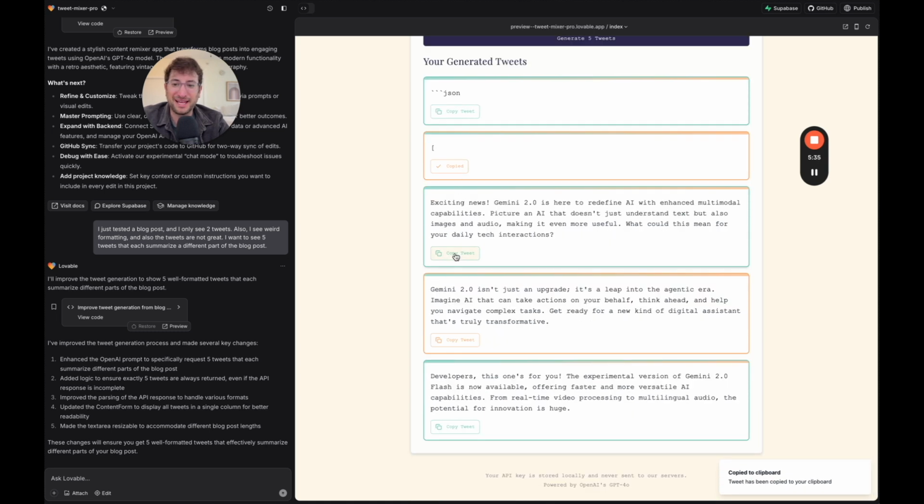I do like how it has this copy feature. But what I'm going to do is screenshot it, put that in, and this is how we can kind of debug. I'm going to say, there are now 5, but the first 2 are not tweets.